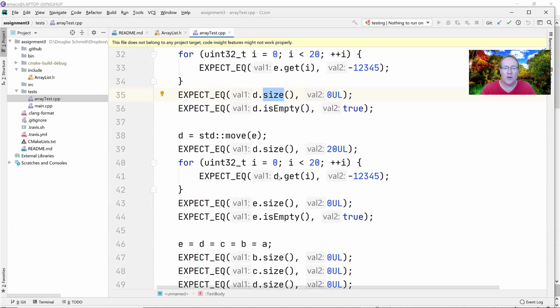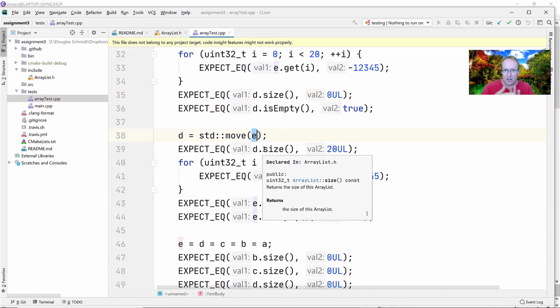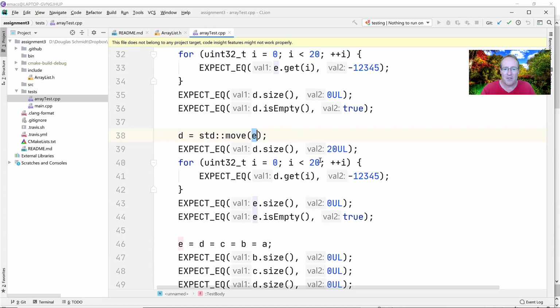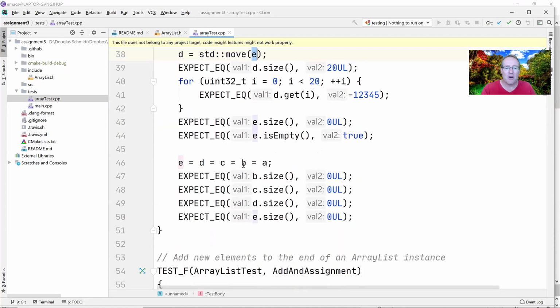Down here, we also illustrate the use of the move assignment operator, where we take E and move it back into D. That will correctly clean up D before it does the move, and then it moves E to D. So now D will have the same contents that E had, and E will become empty. The last thing we do here is chain a whole pile of these together and set them all to 0. That's just a way to test for that feature.